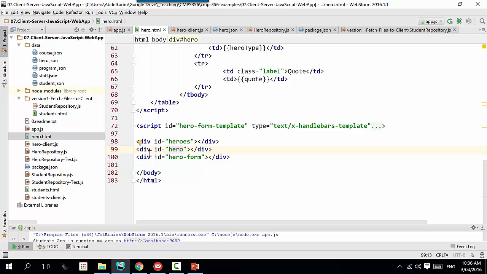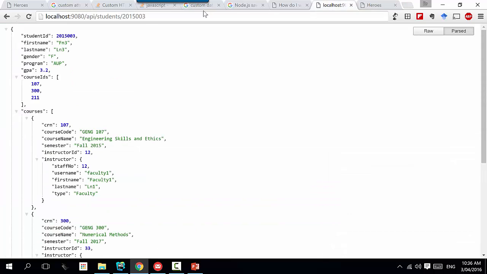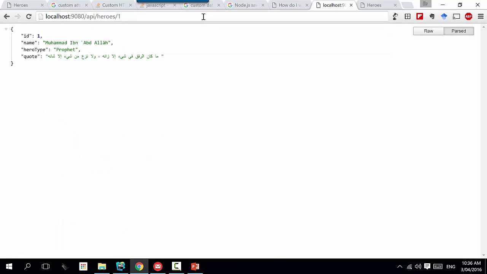Yes. Look, basically, this is the good thing about JSON. When I call a REST service or web API, you should always test it outside your program. So here it is. What you do is something like this. Here is heroes, heroes one. You know that when you call this URL, this is what you will get. You have the ID, the name, the hero type, and the code. This is what you will use in your template.